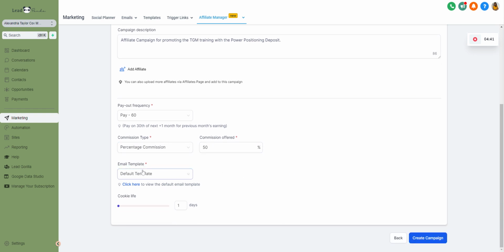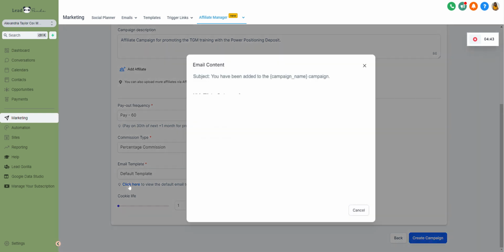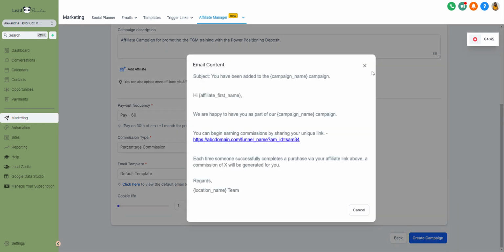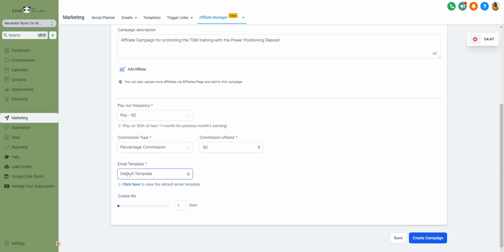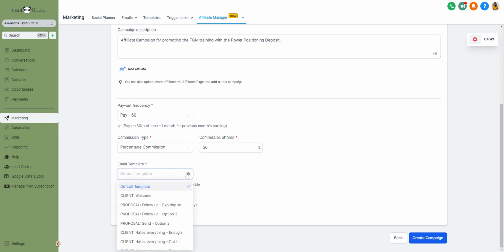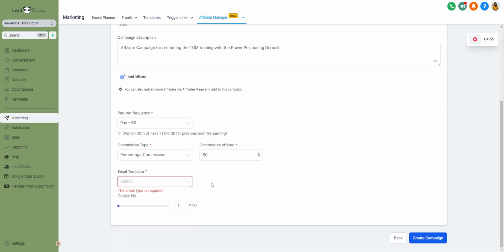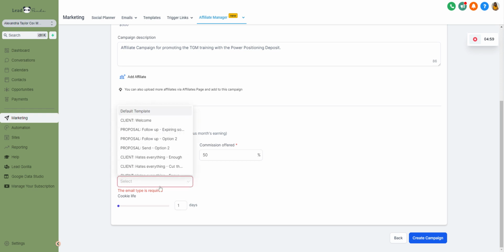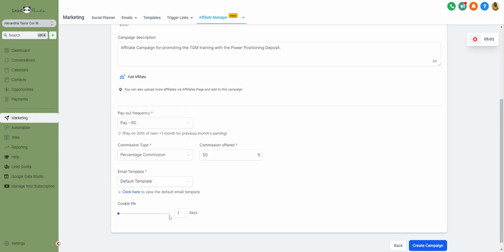And then you're going to pick your email template. So there is an automatic template. This is basically what it looks like. That would be selected if you select the default templates. Otherwise, you can find one of your templates from inside of your business that you already have set up. And I will show you how to create an affiliate campaign template email as well. Right now, we're just going to go back to the defaults, and then we're going to select the cookie life.